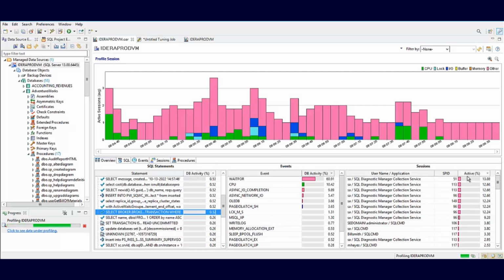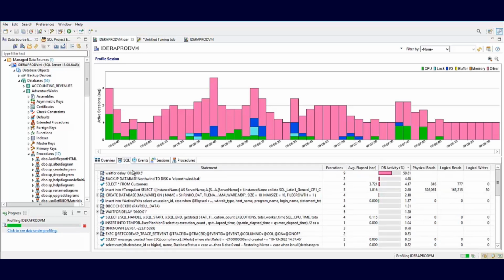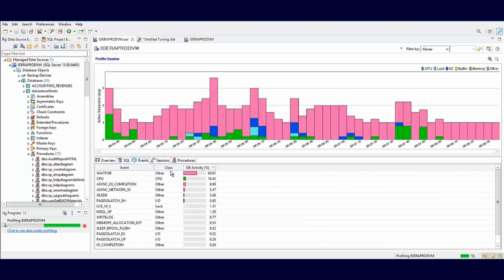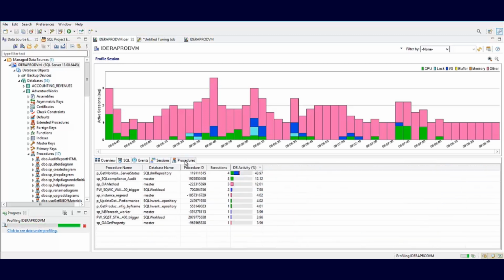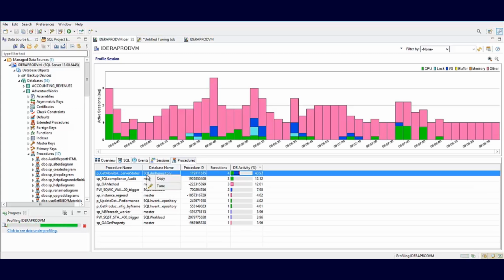You can also drill into it a little bit more in depth by going to the SQL tab, which will give you more statistics around the SQL statements that were executing, or the events with more details around the wait types, or the session details with more statistical information around those sessions. And there is also the procedures tab, which shows stored procedures that were called or executed during that profile session, which of course you could go in and tune from here as well.